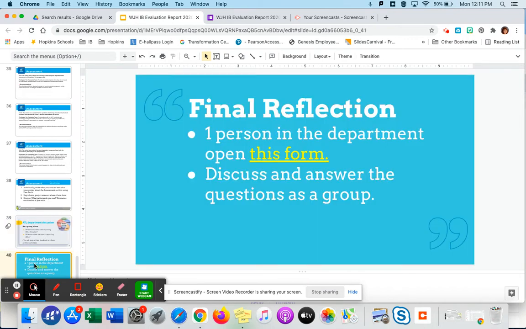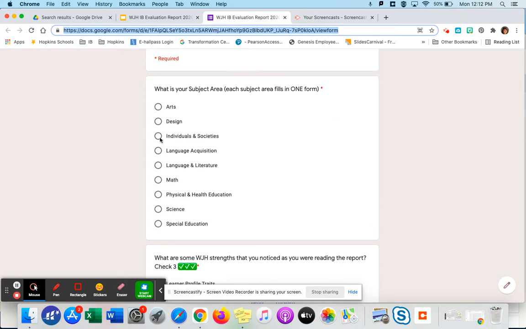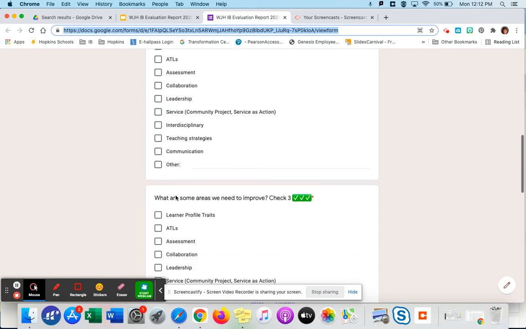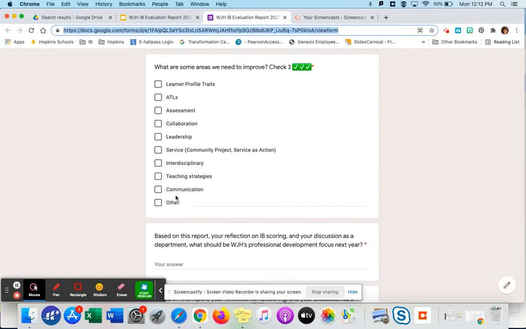Once you've had that discussion, then it's time for one person in your department to open this form. You will discuss the different areas, and then one person will submit this form for your department. So again, just one person in your subject area should open the form. You'll click which department you are, and then what are some strengths that you noticed. You can look back at your notes or just remember what you discussed, and then what are some areas that we need to improve as a school?